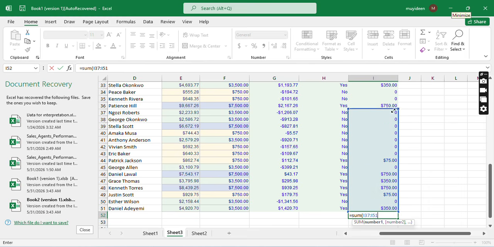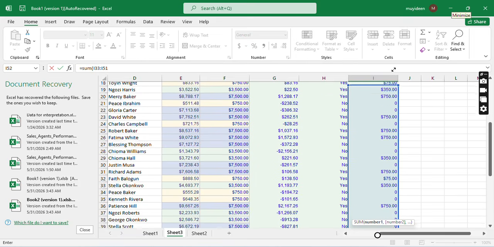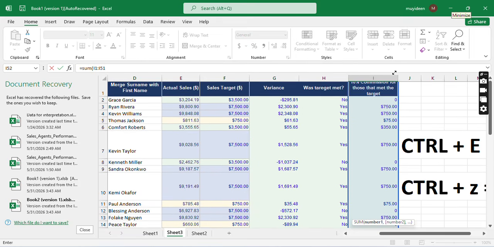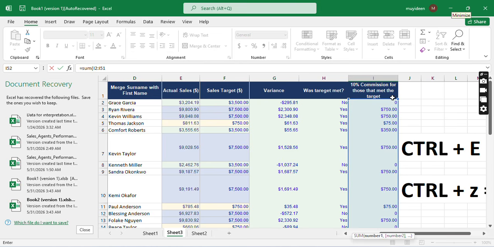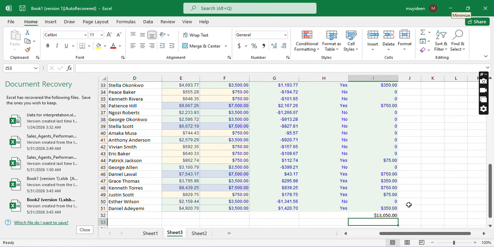Okay, so let us drag that up. We are summing up this column to know the amount we are paying as commission at the end of the sales period. So we are going to pay out, of the 51 sales agents that we have here, $13,050 at the end of the day.